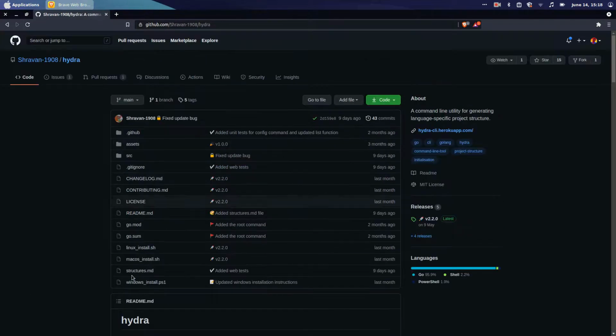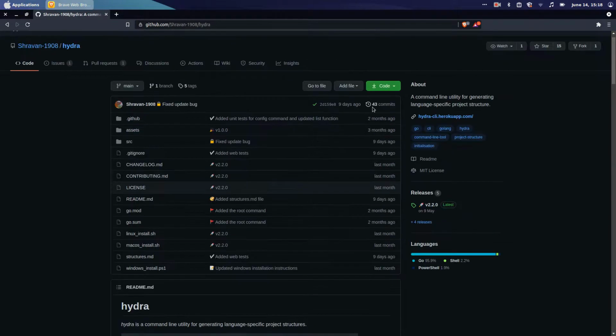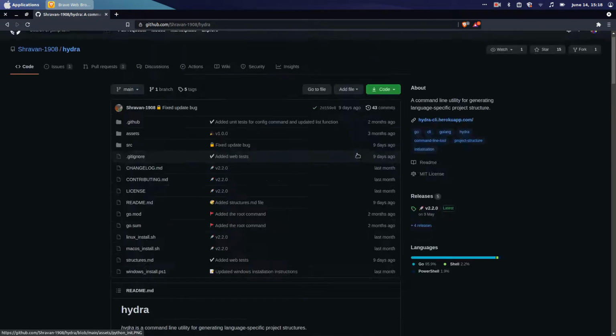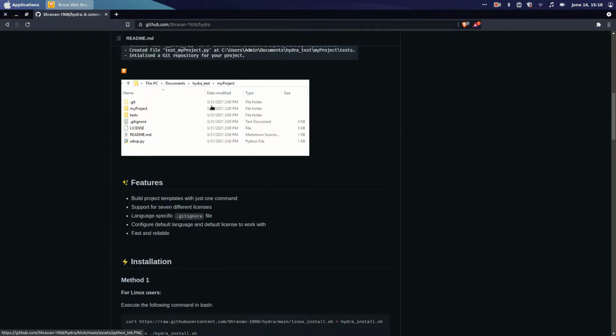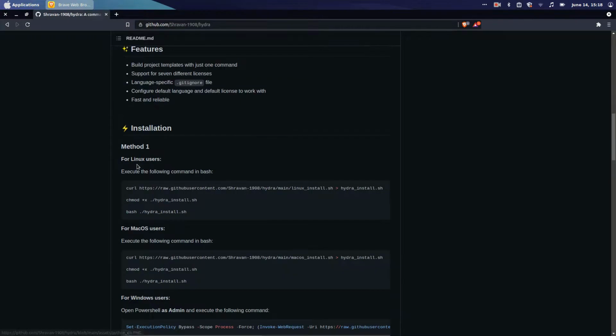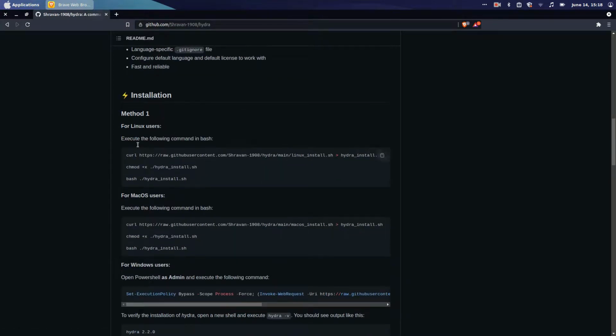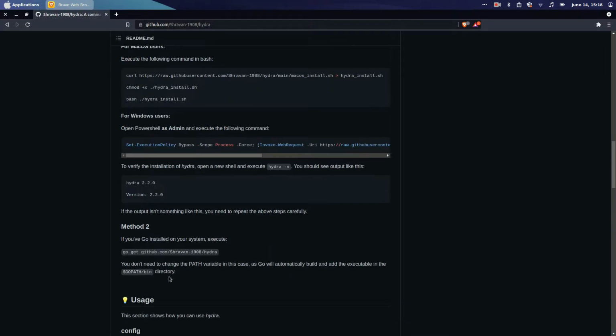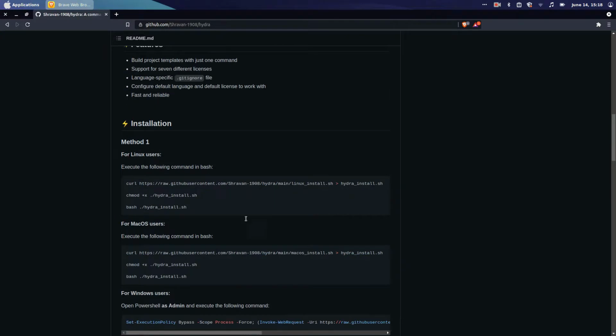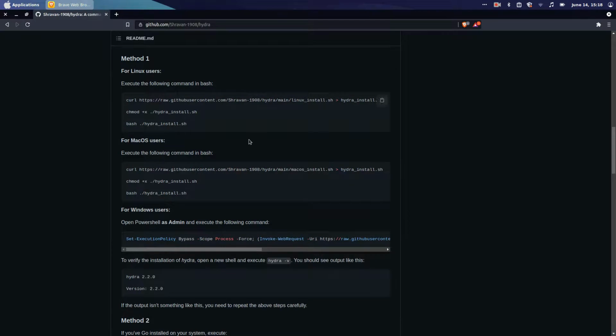This is the official Hydra website. Actually, it's not the website, it's the repository of Hydra. As you can see, this is the readme. I won't read or explain this much. This is installation method 1. Hydra has been written in Go, so if you have Go you can just execute this command. But as I don't program in Go, I won't use this. I will go for the methods above.